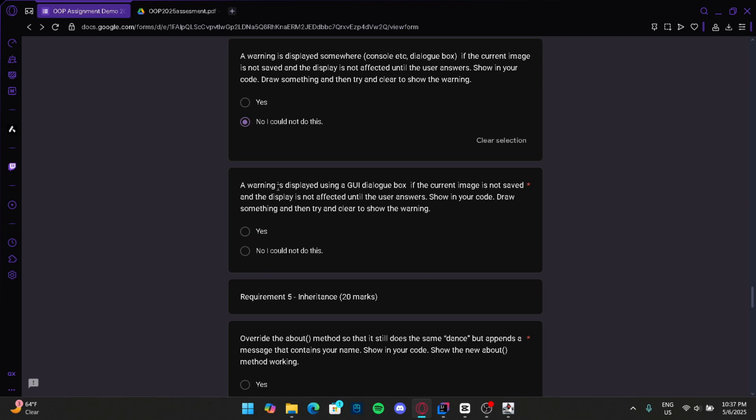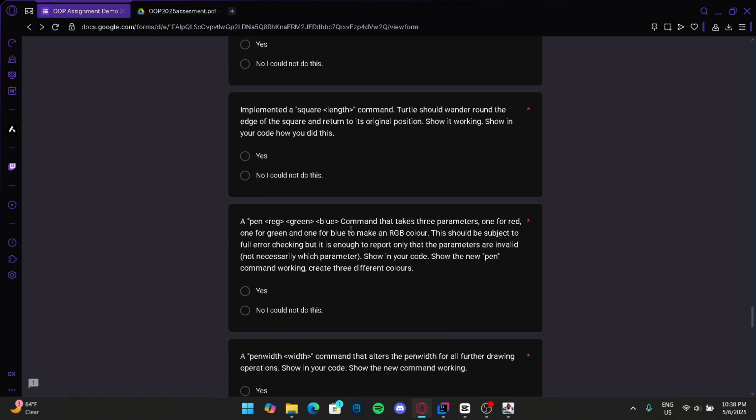Moving forward, a warning is displayed using a GUI dialog box. If the current image is not saved and the display is not affected until the user answers, show in your code, draw something, and then try to clear and show the warning. So I have not done this as well, which ends our requirement 4.